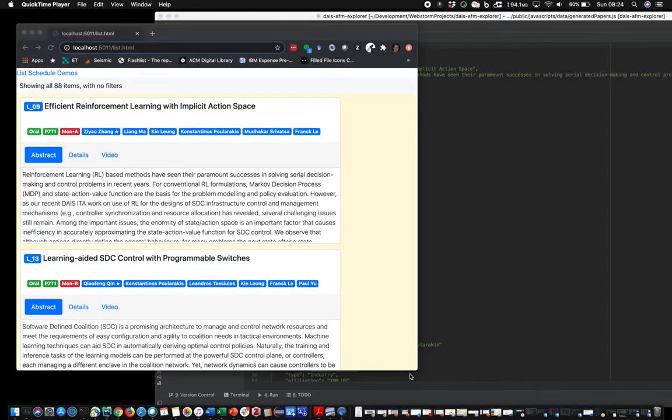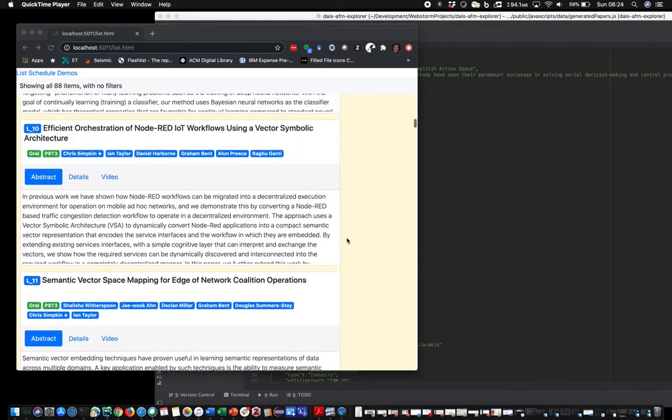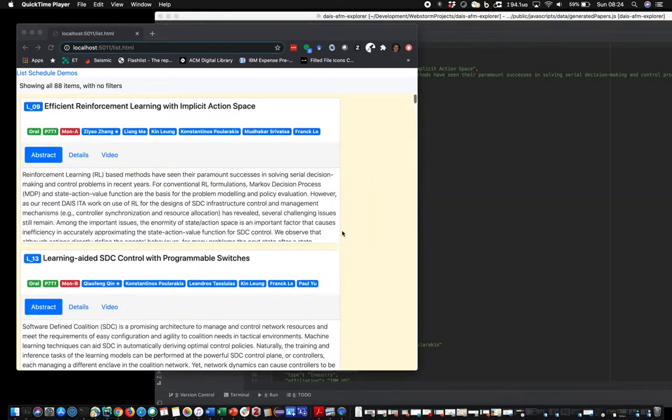This is a quick demo of progress on the AFM paper mapping tool. What we have here is a very basic, very plain list of all of the papers, which is generated from a spreadsheet, which I'll show you in a minute. The proposed layout is we have the paper code, the title.